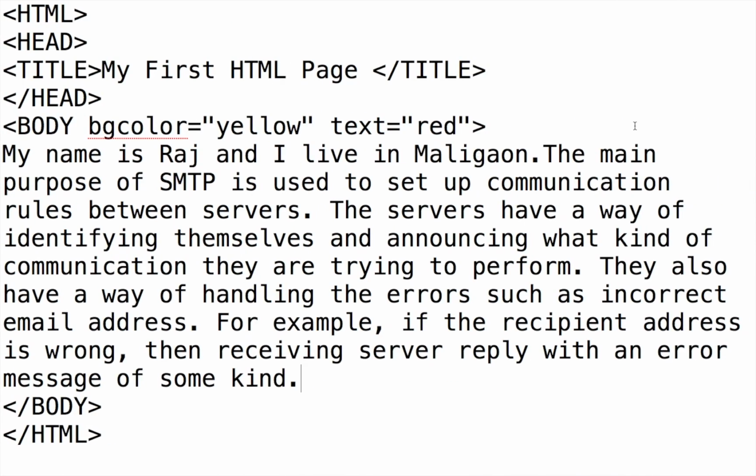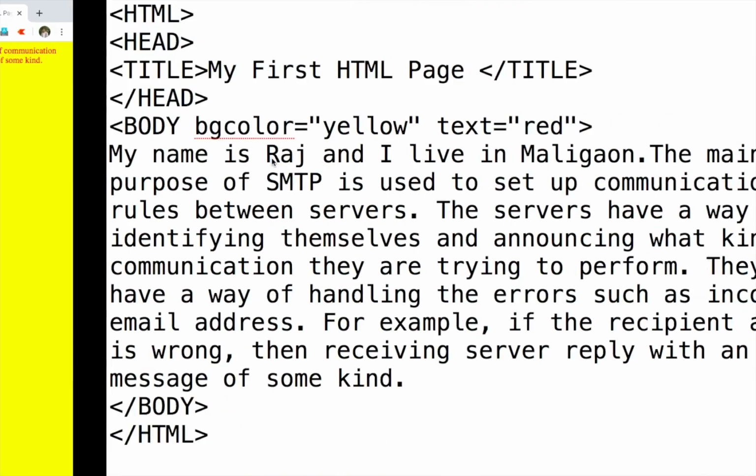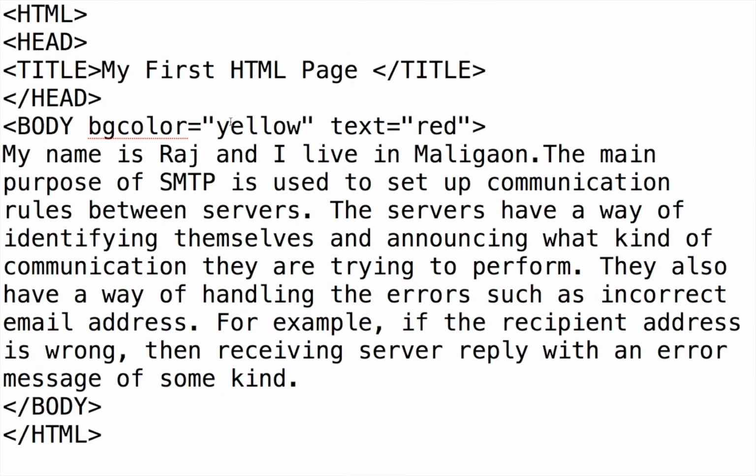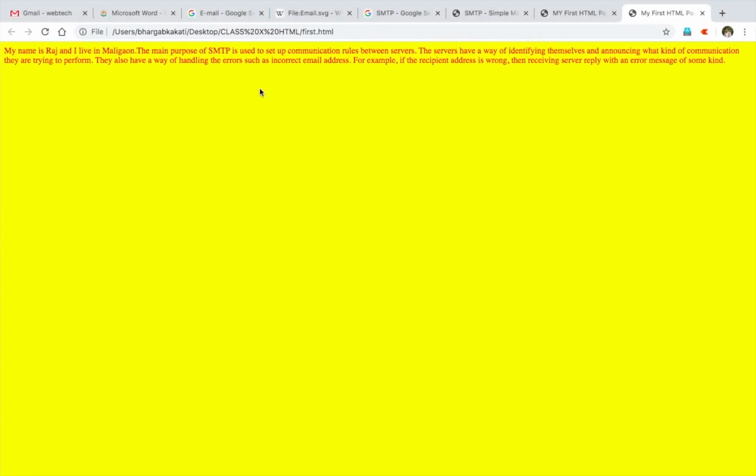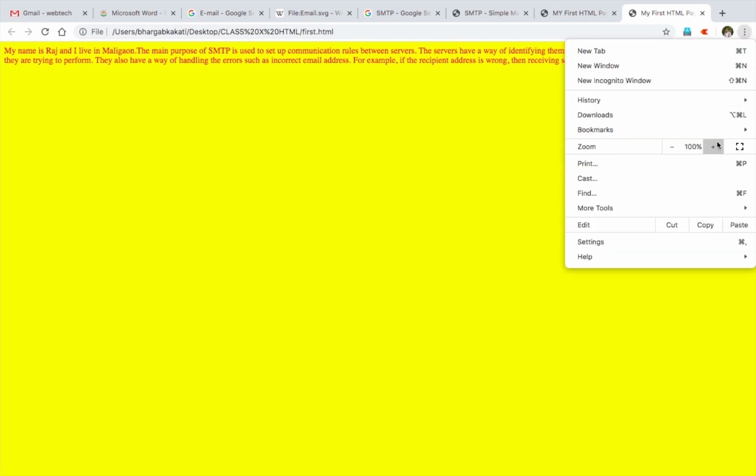Now let's go here. See, this is the main HTML page. What is the last word of the first line? The last word is main. After main, the next word is purpose. Purpose has come on the next line. But in the HTML document, after main, these are the two words. Let me zoom it.